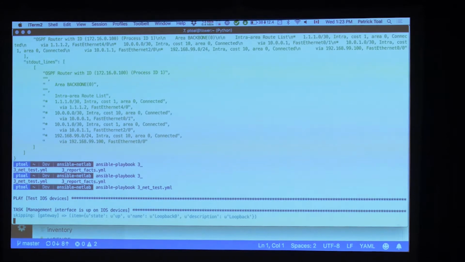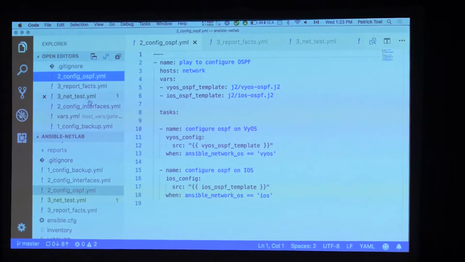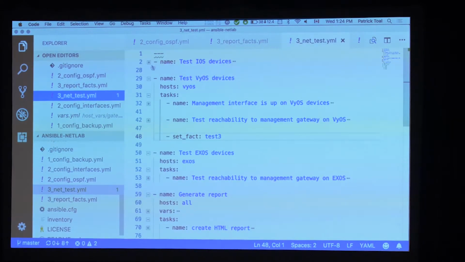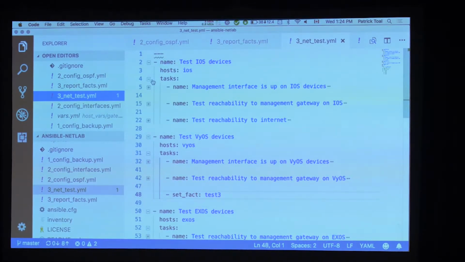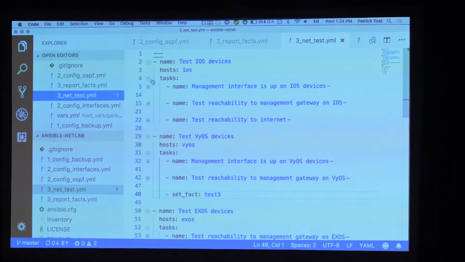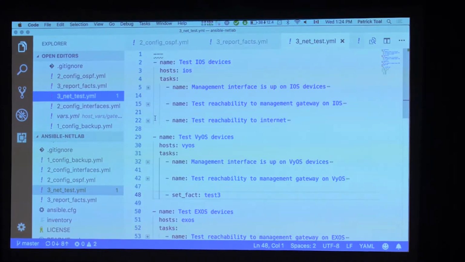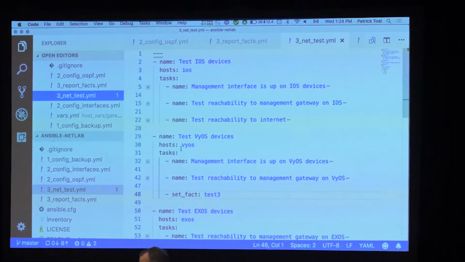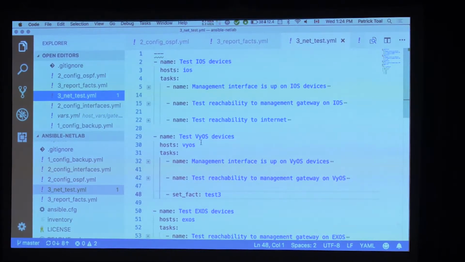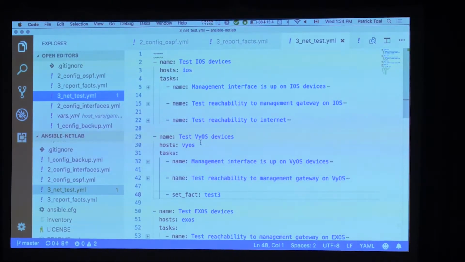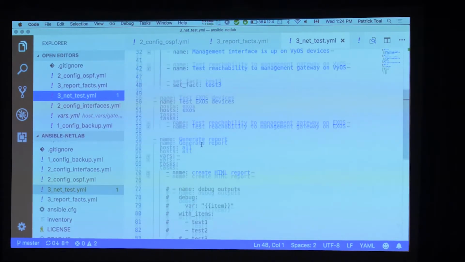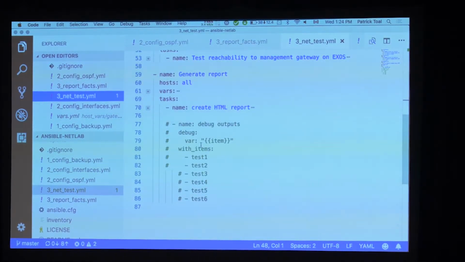I didn't show you what this playbook is doing, so let me do that while we run it. This is a playbook which is going to test various information. It's going to check to make sure that the management interfaces are up. It's going to test the reachability to the management gateway on our iOS devices, and it's going to test reachability to the internet, and then it's going to test a bunch of other things. And then, at the end, it's going to generate a report.